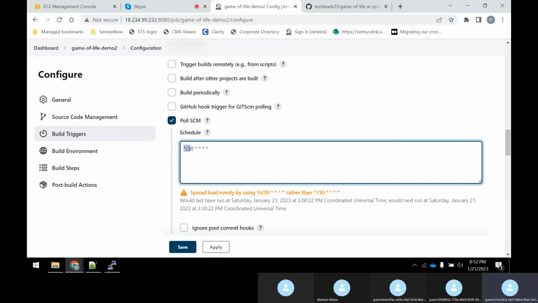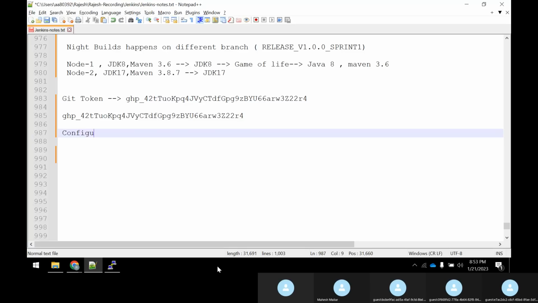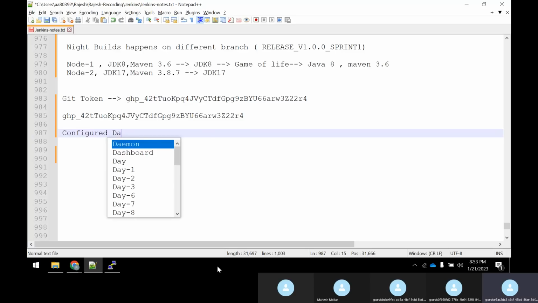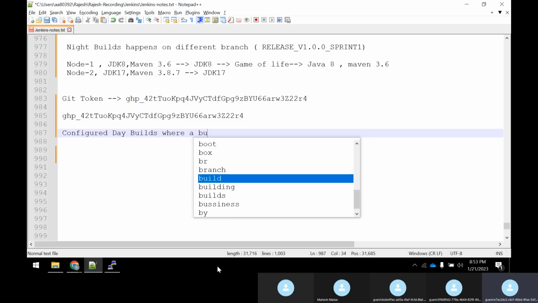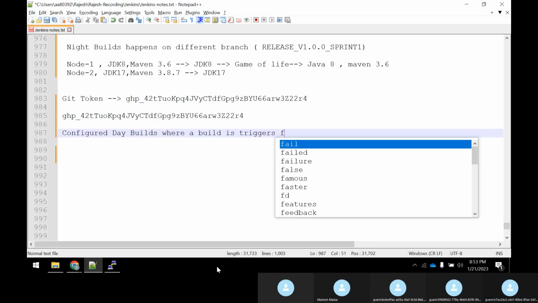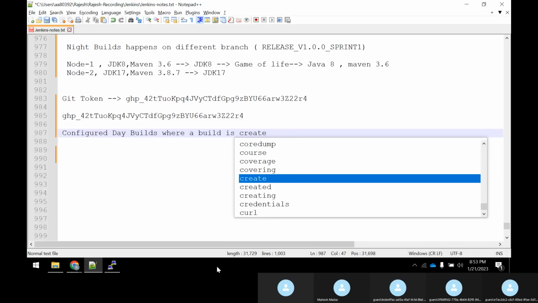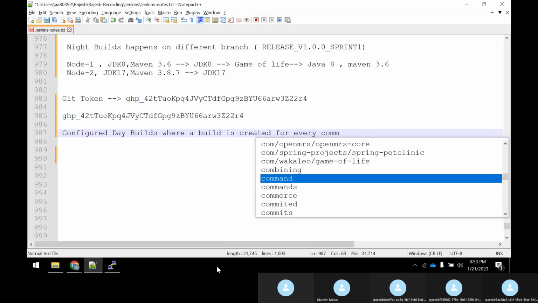So now, guys, what happened here? We already configured some things. Let me write the notes here. We configured a build where the build is created for every commit.